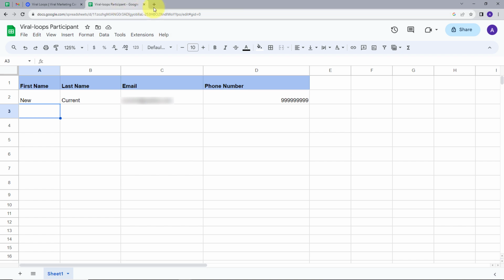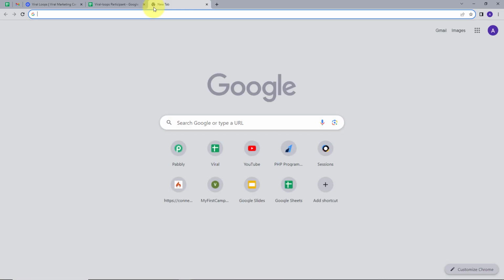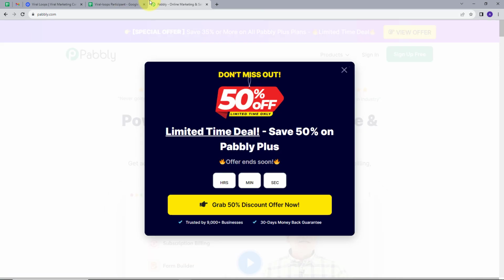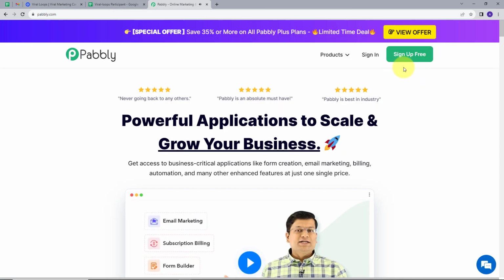For Pabbly Connect, I'll open a new tab and search for pabbly.com. And this will take me to this landing page of Pabbly. Here we have two options, sign up for free and sign in. If you don't have any account with Pabbly Connect, you can just sign up for free and it will take only 2 minutes of your time and you will get hundreds of tasks free every month. And if you already have an account with Pabbly Connect, you can just sign in.